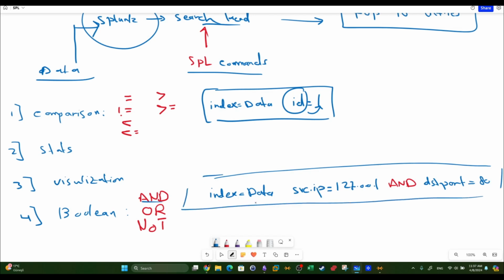What does this command do? It's going to retrieve the data from the data index, and it's going to filter the retrieved data so that the source IP equals localhost and the destination port equals 80, meaning we want to see the traffic that is originated from the localhost on port 80, the HTTP traffic, in other words.